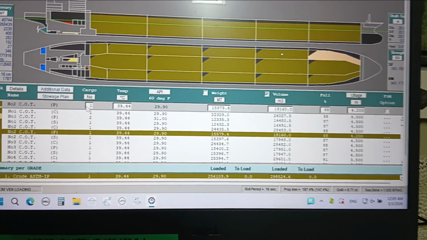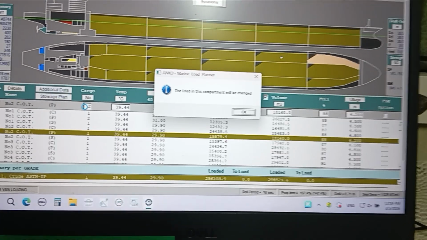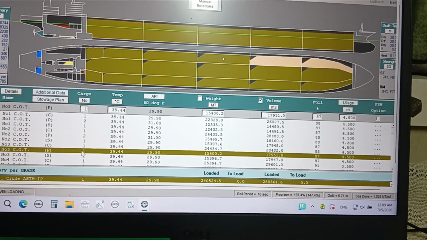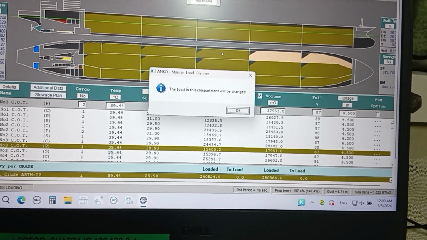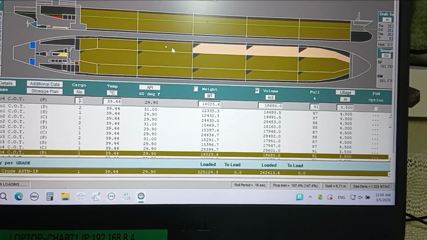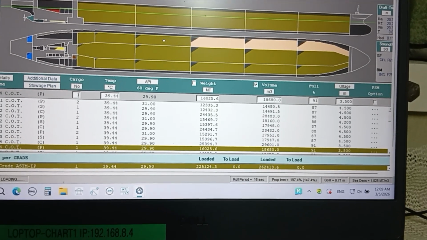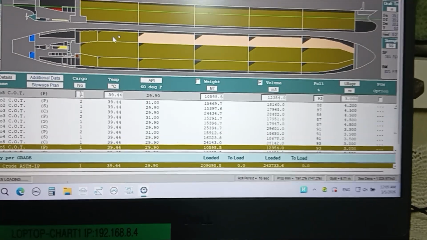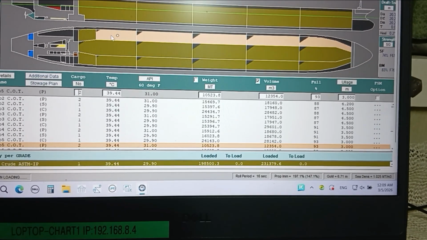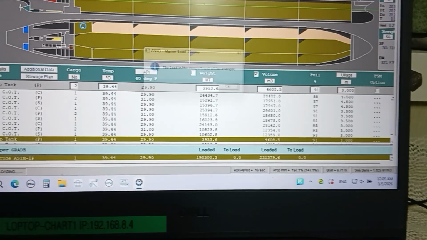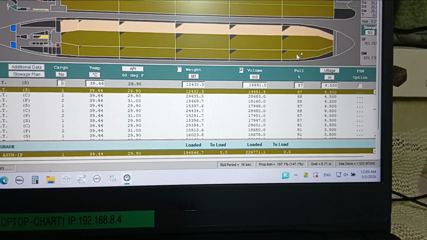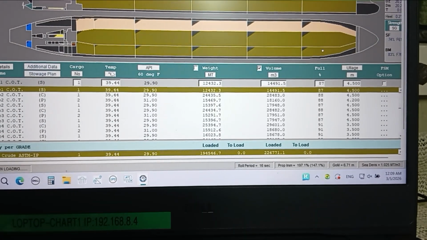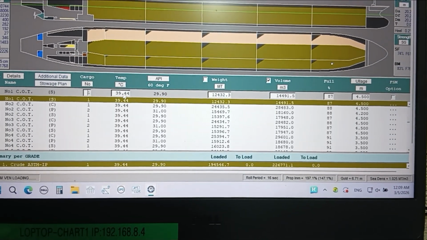Already changing. You can see this one also number 2, this one also number 2, this one also number 2. And starboard side we'll put number 1, already there. So now temperature. This is the stowage plan.